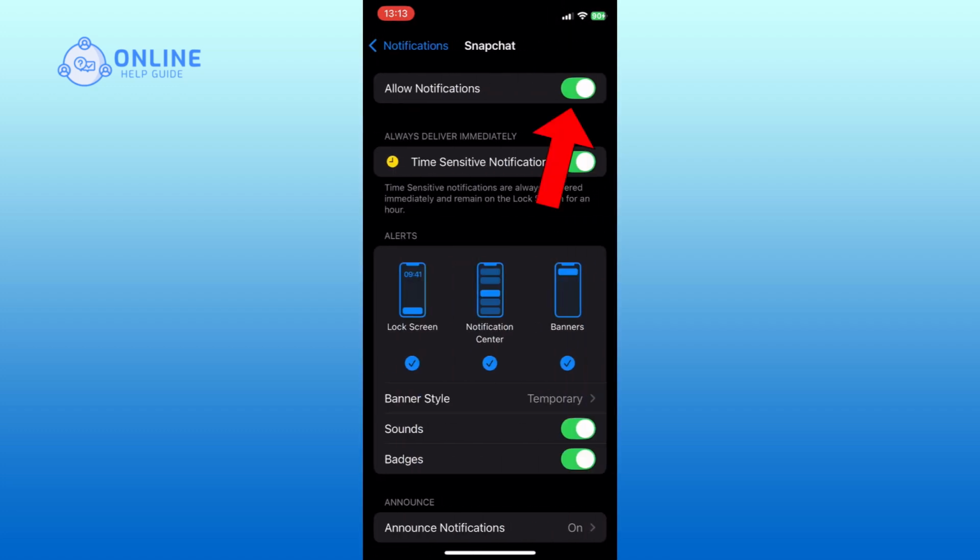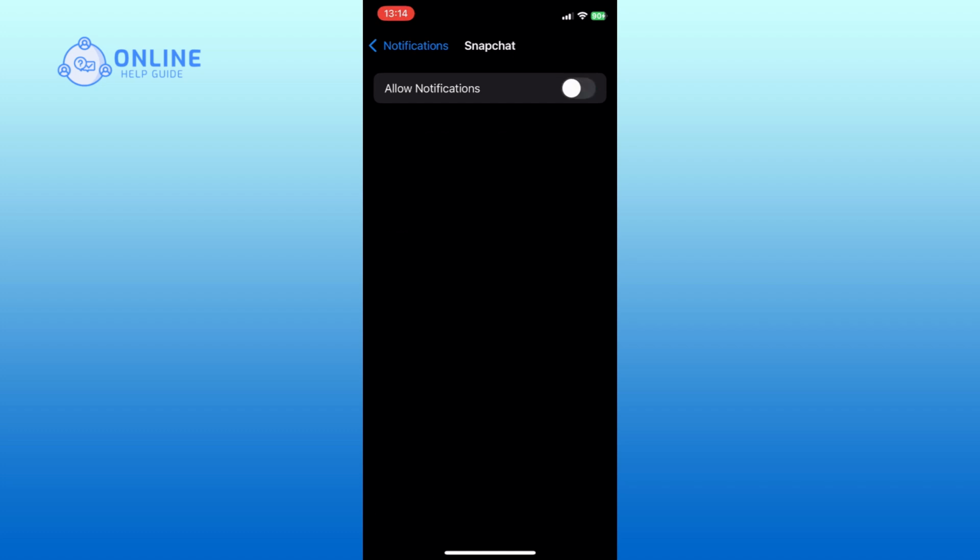Here you can see the Allow Notifications option at the top of the screen. Simply tap on the toggle switch next to this option to turn off notifications for Snapchat. And this is how you can disable notifications on Snapchat.